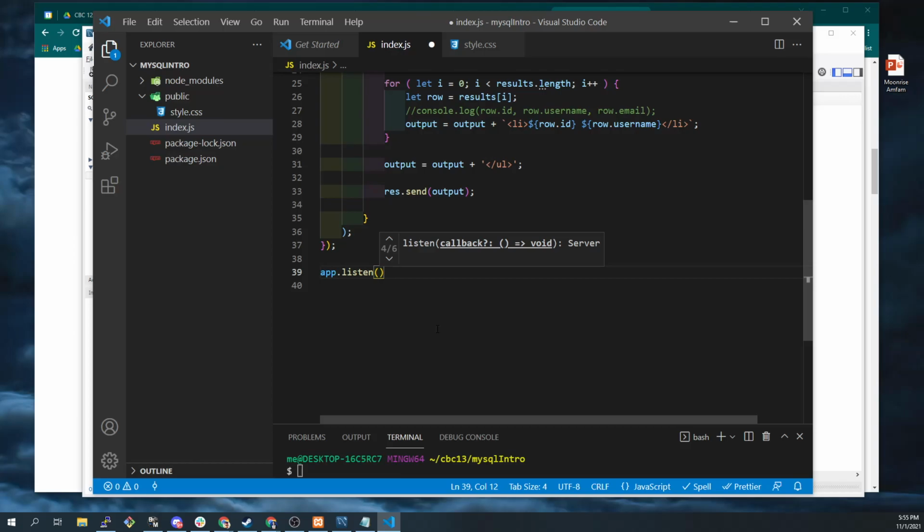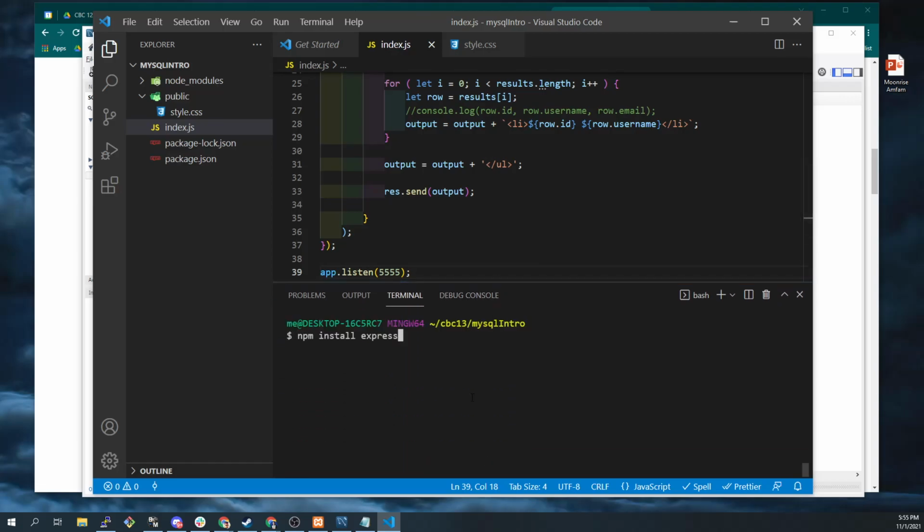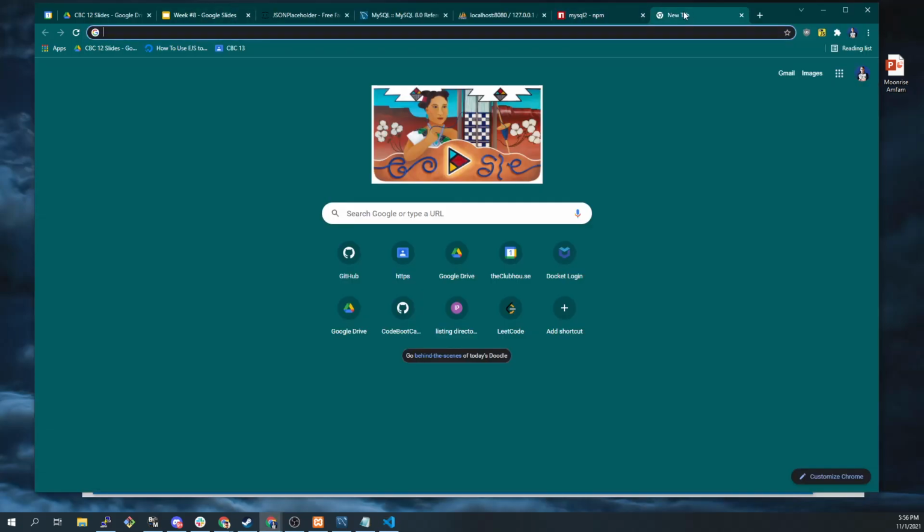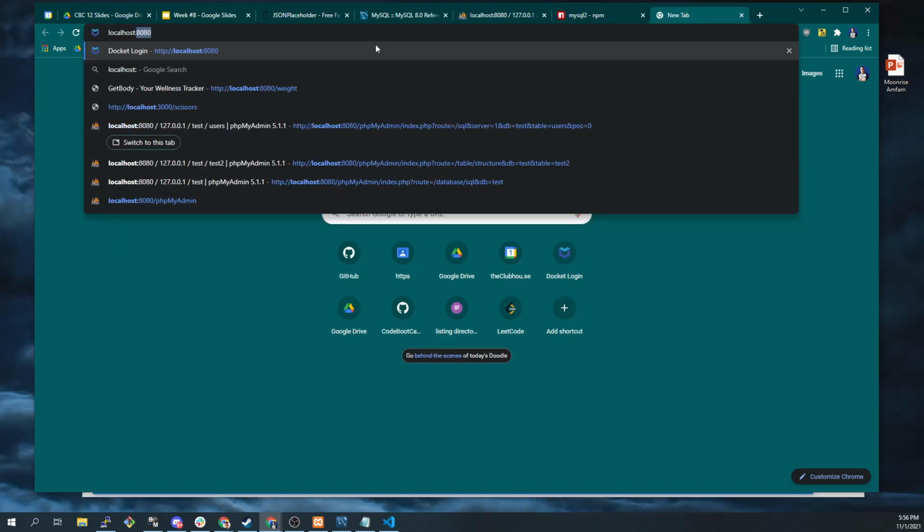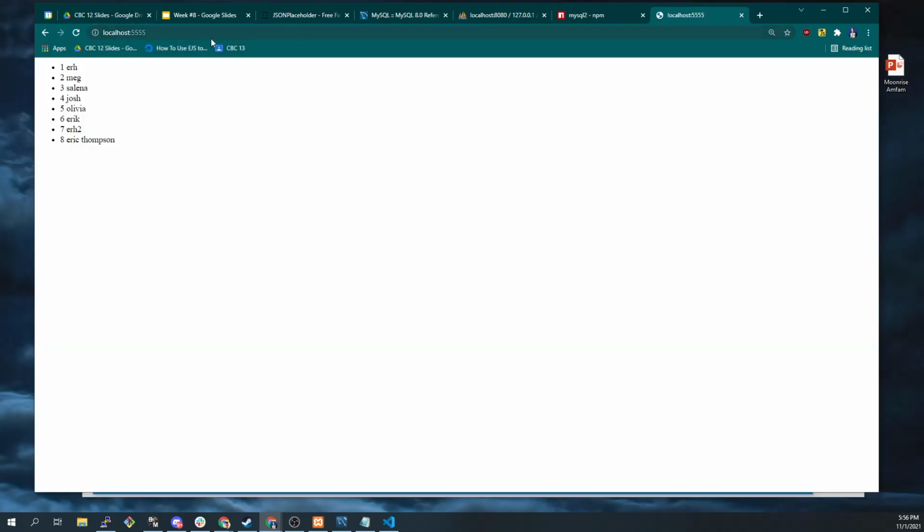5555. Great. So now when I load this, node index.js, I've got a server now running on port 5555. If I go to localhost 5555, that's a list of users from my database.